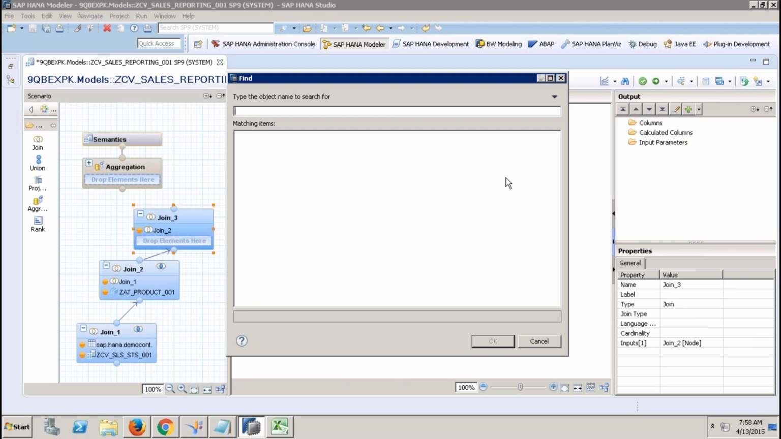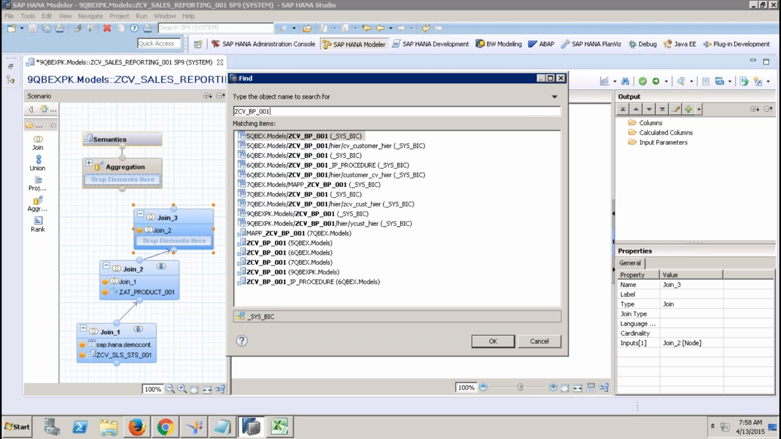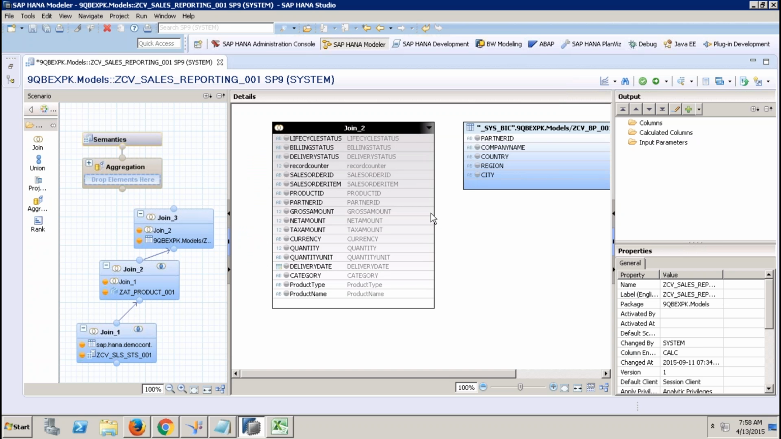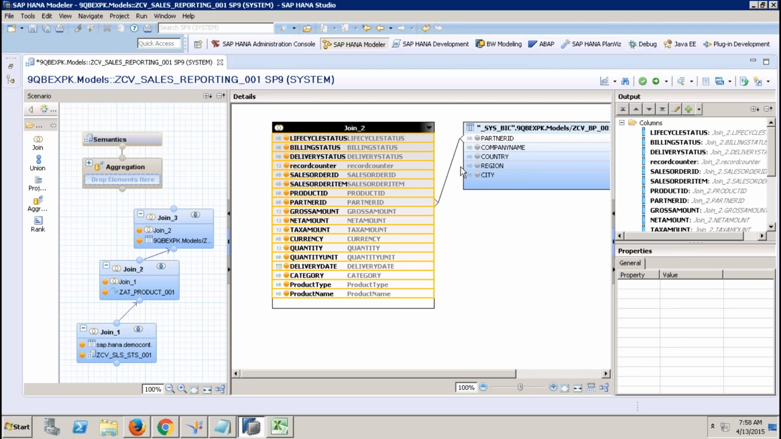So you can say add ZCV BP001. See, you get to see this. Mine was 9. Look at this here. 9 cubics pk dot models dot ZCV sysbig. What is this here? Is this a column view from sysbig schema? I can also use that column views from sysbig schema. Partner ID to partner ID. Inner join is fine. I want all the columns from this. From here it's company and city.